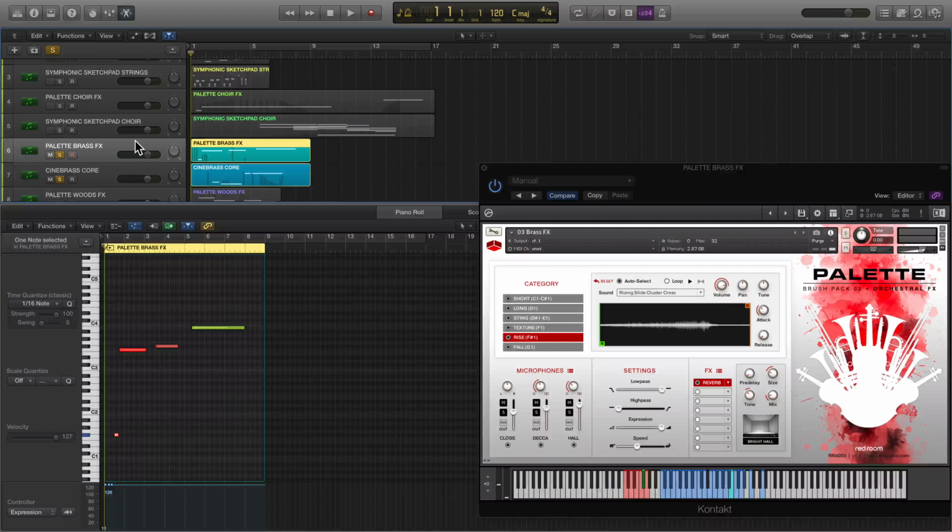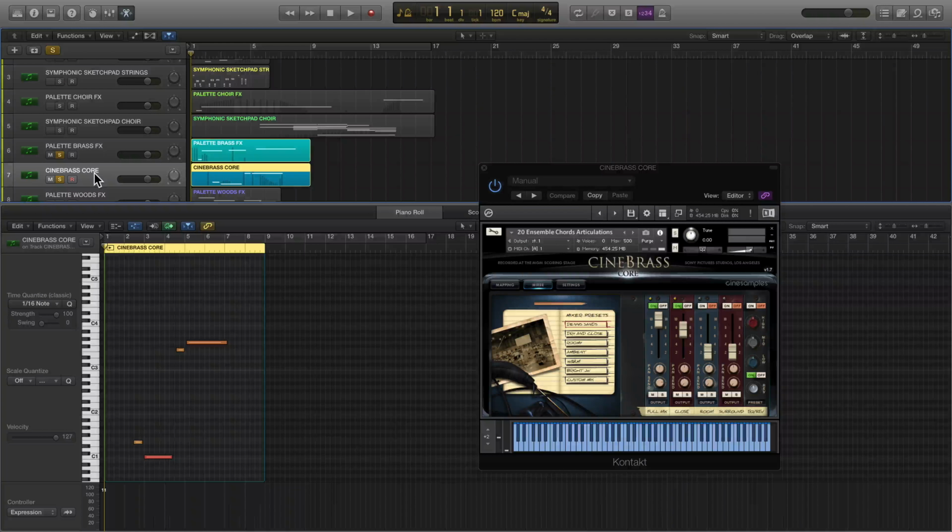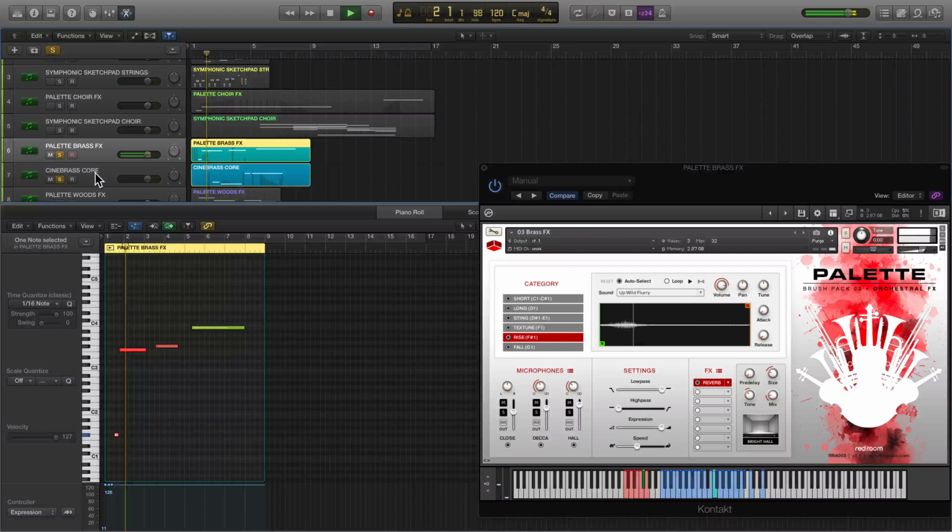So lastly, what about using Palette orchestral effects with libraries from other developers? With some smart mic mixing and perhaps a tiny bit of reverb, here's what the brass effects sound like alongside Cinebrass.